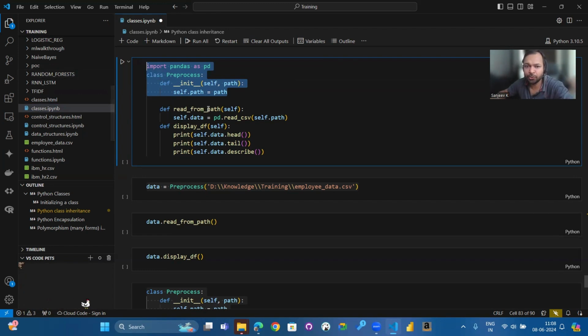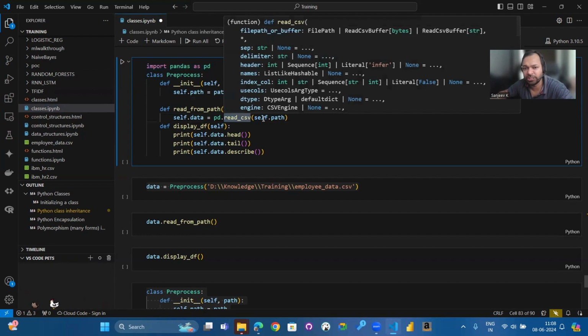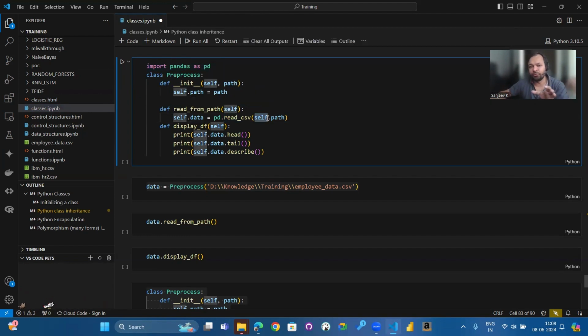After this, I want to have one more function to read from the path. For reading the path, I have used one library called pandas, import pandas as pd. In pandas you have a feature called pandas.read_csv, to which you send the CSV path, and it will convert that file to a data frame and store it in your variable. That variable I'm also putting in self. So self.data is nothing but read_csv. This is your first function, which is reading.